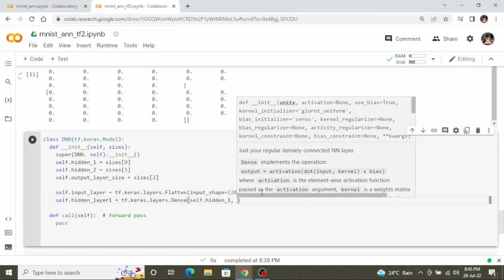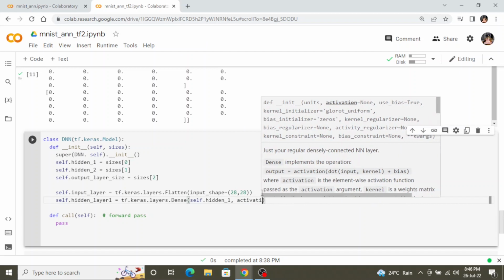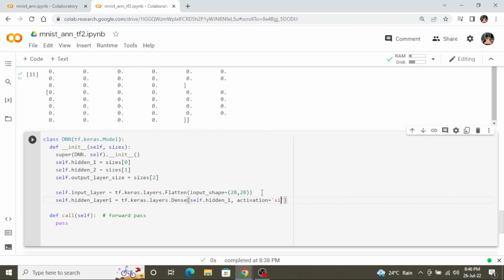And if you remember, we have written a separate function for the sigmoid activation function. But here in TensorFlow, you can directly mention just the name. Activation is equal to sigmoid. That's it. You need not implement anything. So now this dense layer has a fully connected layer followed by sigmoid activation function.